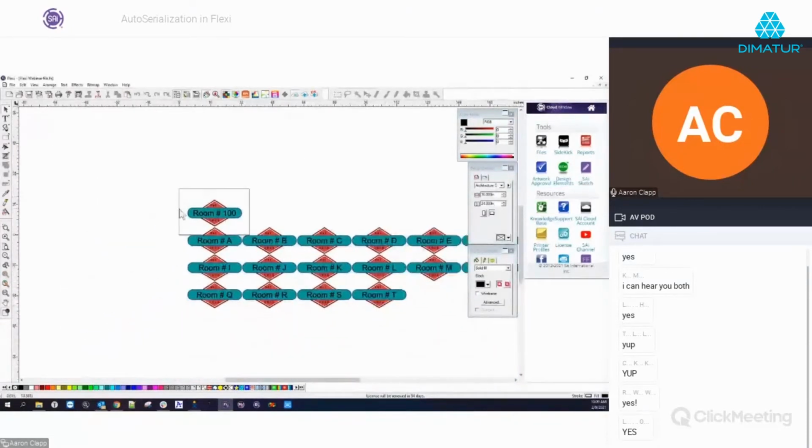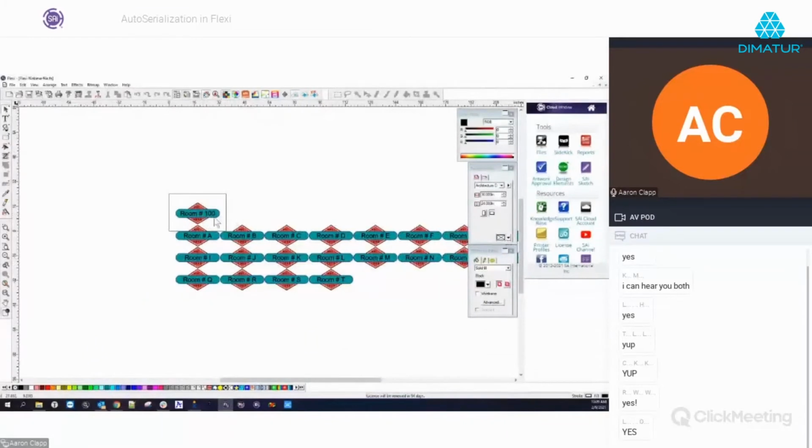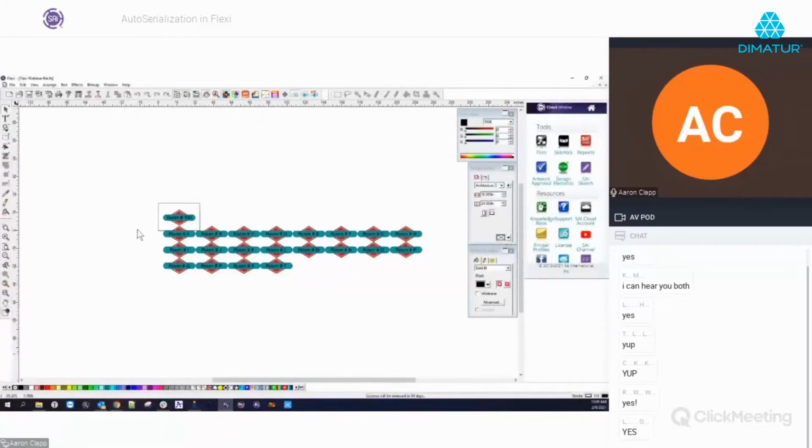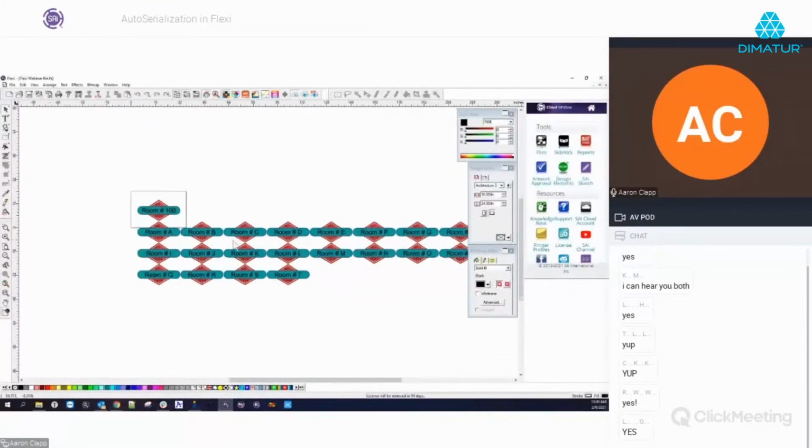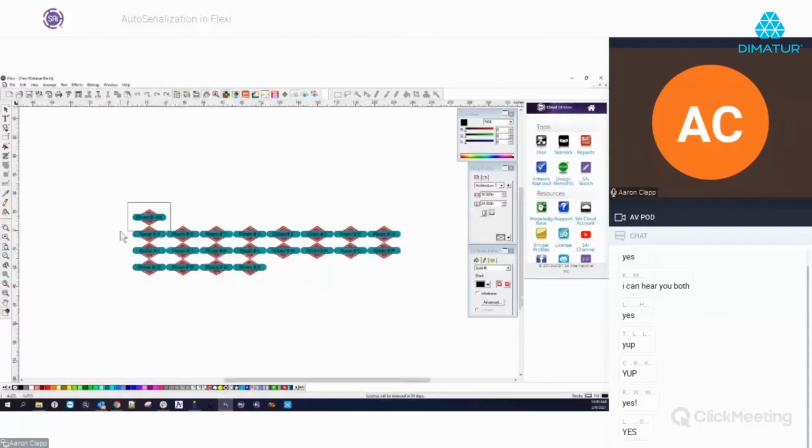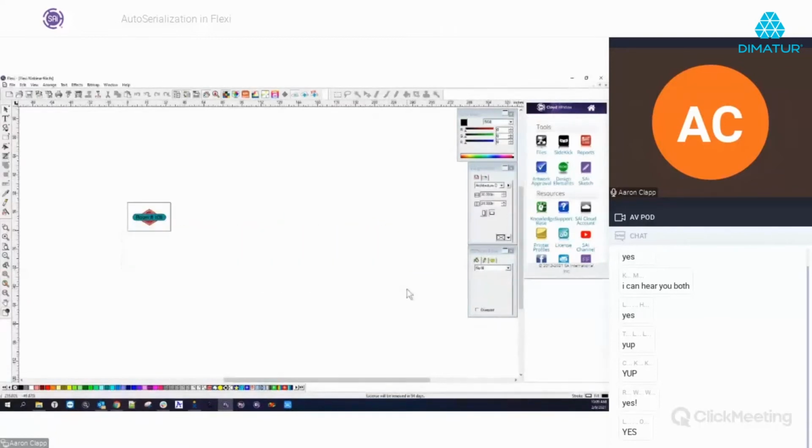And notice how, despite the fact that I had the 100 here, when it replaced it with each one, again, we're maintaining our alignment to the center because of the way we set up our original one. So that's going to be the real big thing in terms of planning when you create your auto-serialization: making sure that you have everything set up correctly.